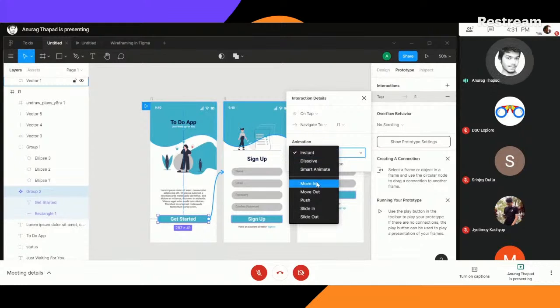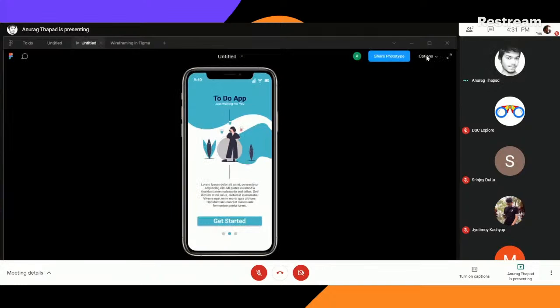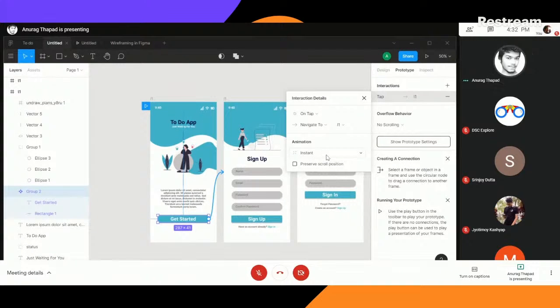Do we need instant? What will happen when we have this instant option selected? We have dissolve, smart animate, move in, move out, another thing. Let's see what happens. We'll again play. We'll click on get started. It comes instantly. So you can keep it, or you can just give some animation to make it look attractive.